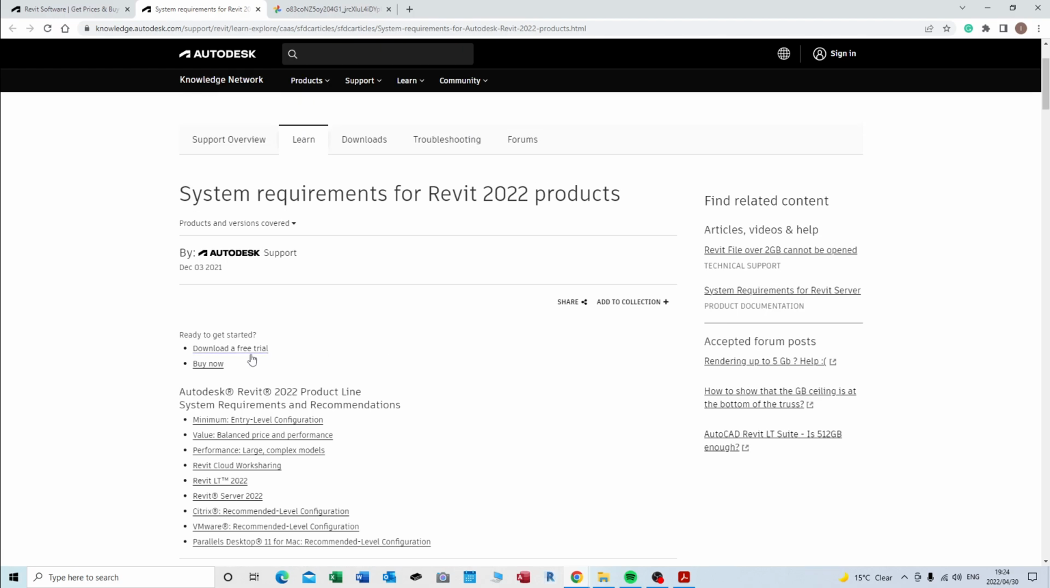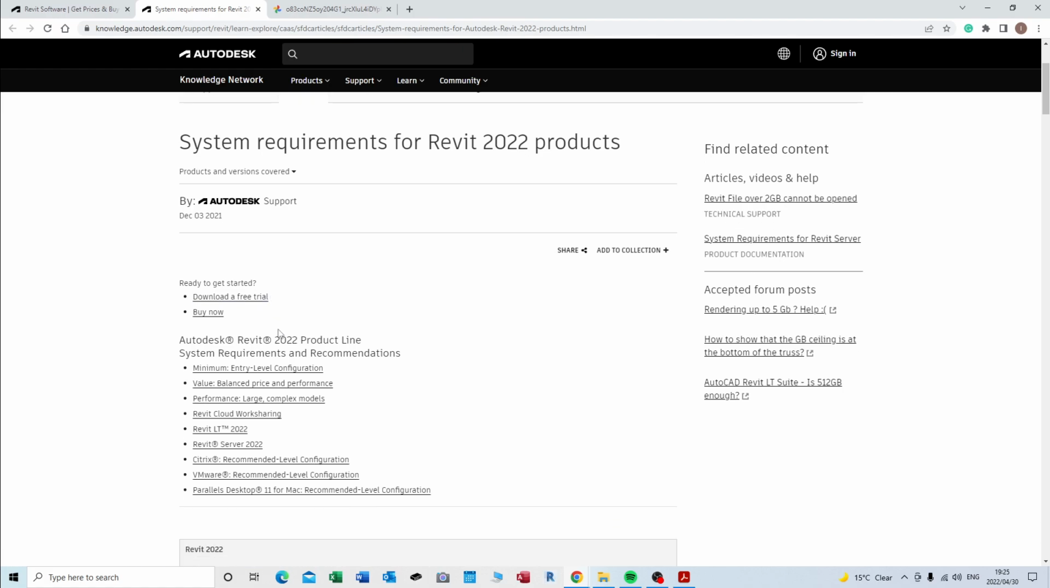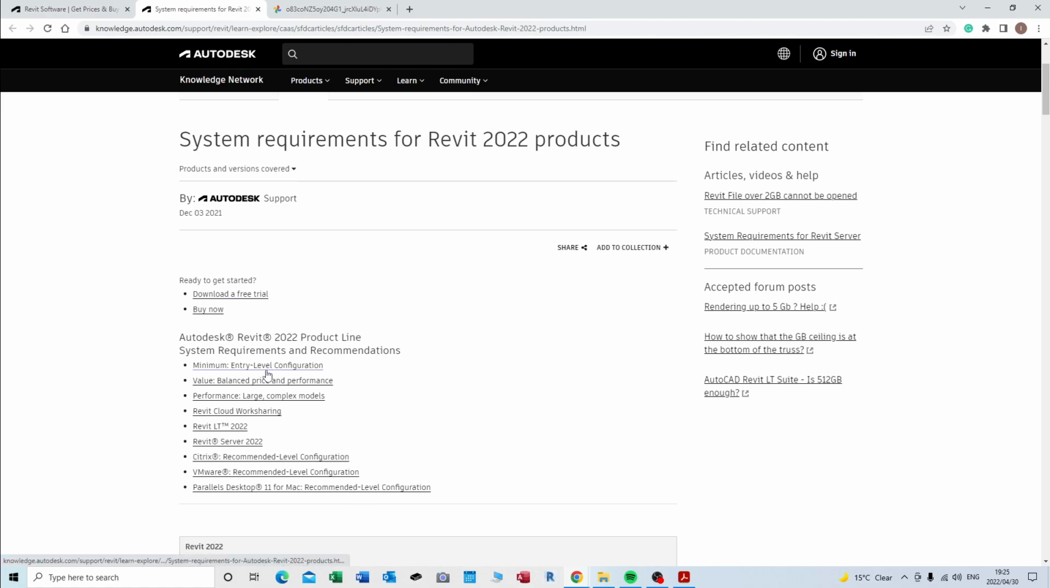So you see here, we've got also a tab for download a free trial. This one will give you 30 days of using the full version without having to buy the license. But after that, you have to buy your license. So let's go to system requirements.